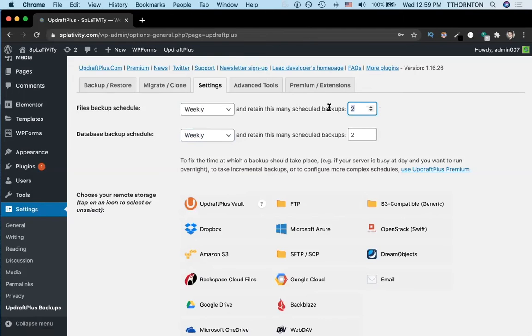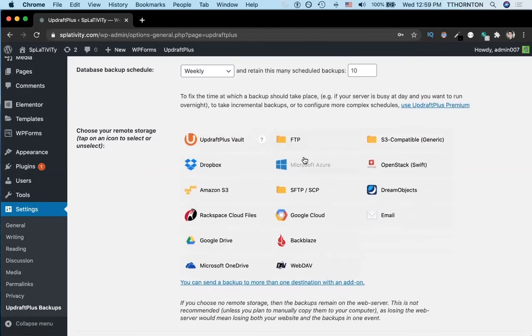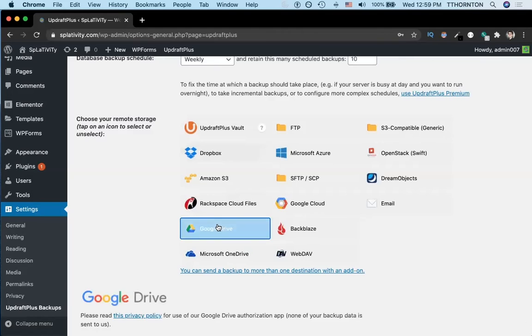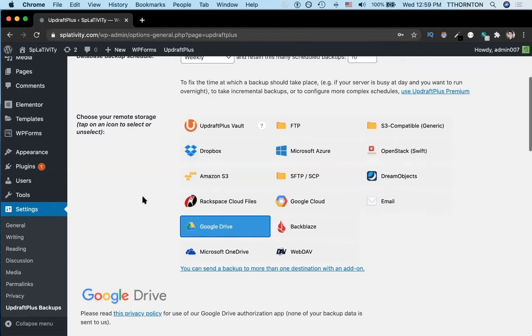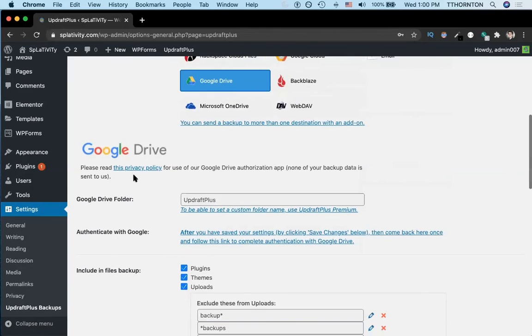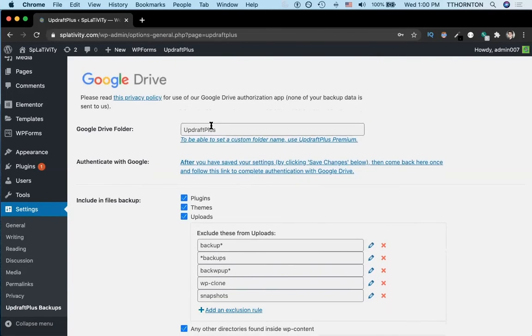And then, if I have the space, I like to have probably something like 10 backups. So these two, in most cases, will match. And then you can choose your remote storage service that you want to use. A lot of times I'll just link it to my Google Drive. But if you preferred Amazon S3 or something like Dropbox, or if you're using the UpdraftPlus Vault, you could do that. And then you want to scroll down. You can't really change the file name or the folder name here if you are using the free version, which we want to use.